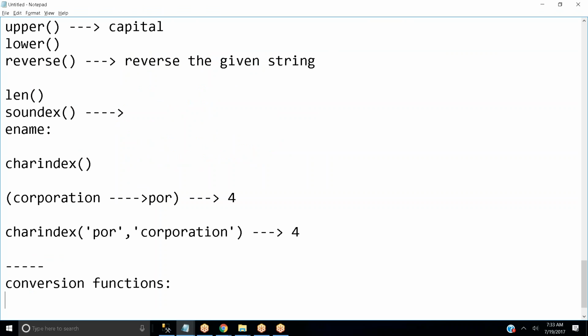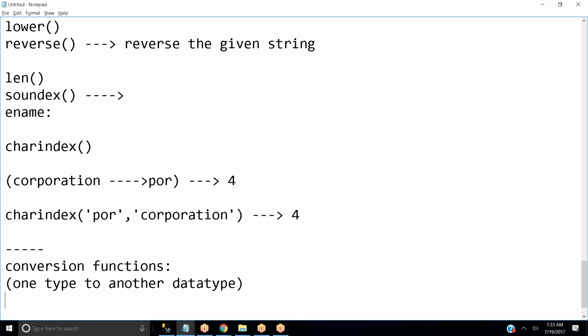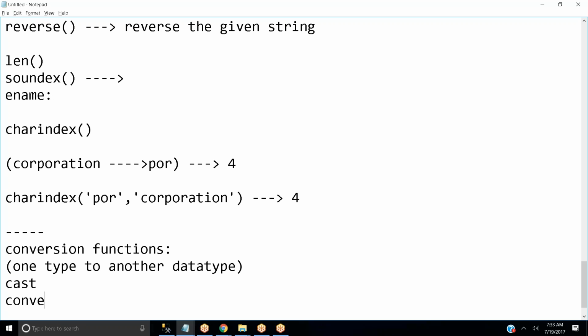What are conversion functions? Conversion functions are functions which are used to convert from one data type to another data type. What are the 2 types of conversion functions that are available? The CAST function and the CONVERT function.